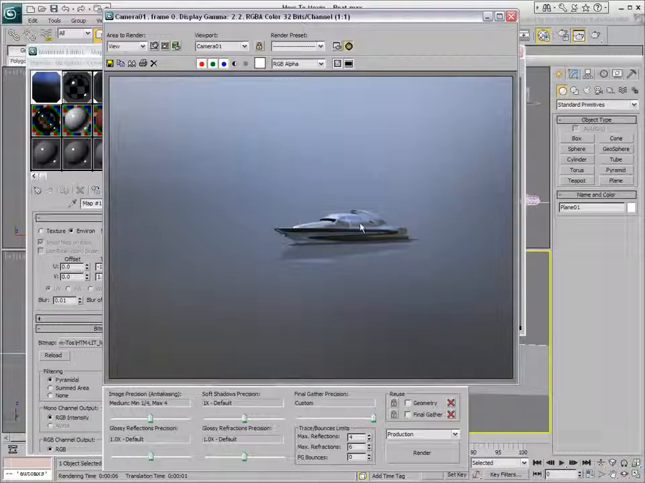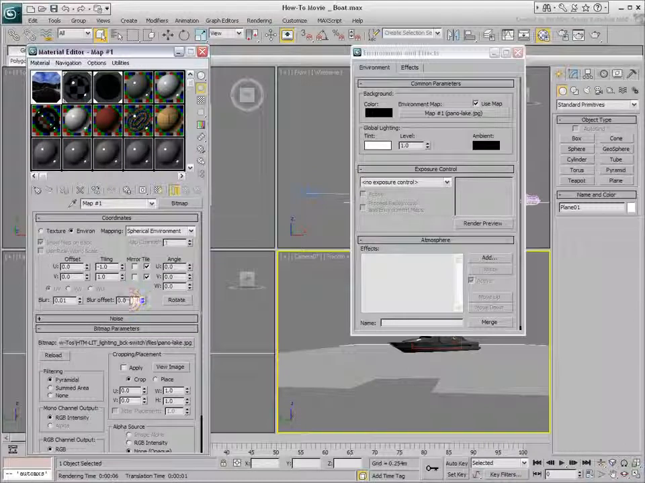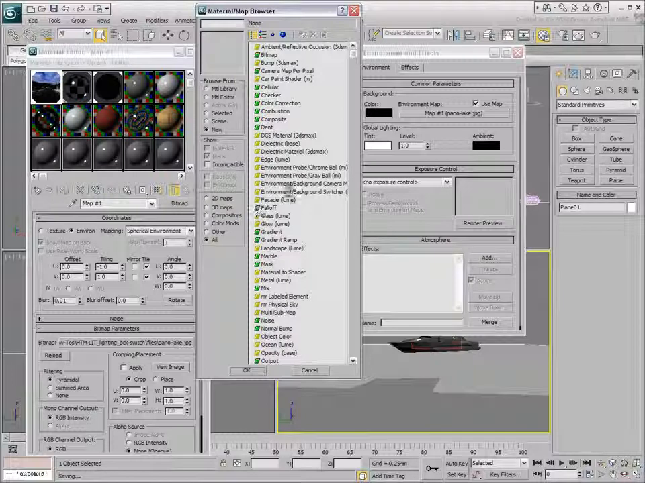The reflections on the boat are softer, blurred, but we lost the background. The environment background switcher bypasses that problem. Set the blur offset value back to 0. At this time, the environment map consists of a bitmap you instance into the material editor. Change the bitmap type to an environment background switcher shader.